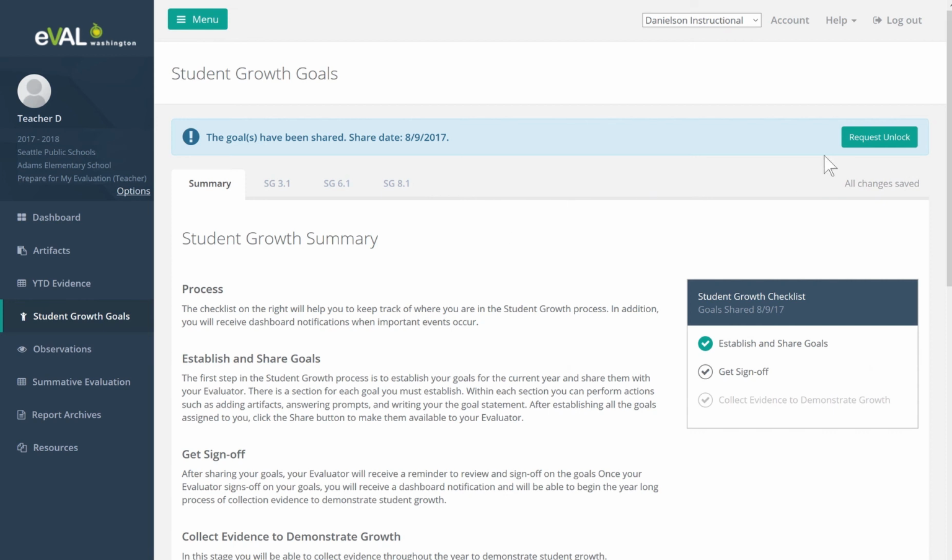All right, now you've got a Request Unlock button that has appeared over here. So you can't make any further changes to your goals right now while your evaluator has a chance to read them and sign off on them. However, if you'd like to make a change, you can request an unlock, and that just lets your evaluator know that you've realized that there's something that needs to be amended here. So you can request an unlock, and you have to wait for your evaluator to do that. Now, your evaluator doesn't get any notification that that's waiting, so you may want to send them an email or stop by the office and ask them if they can go ahead and get into eVAL and unlock that for you so that you can make the changes you need.